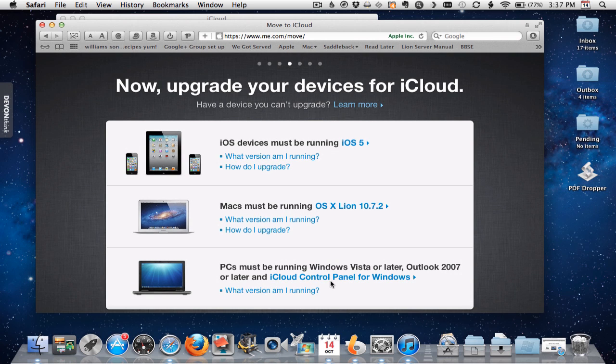Now it talks about the importance of upgrading your other iDevices. And so if you have any iOS devices, they need to be running iOS 5. Now I have an iPhone as well, and I've got my other Macs in my house that I'm going to upgrade.